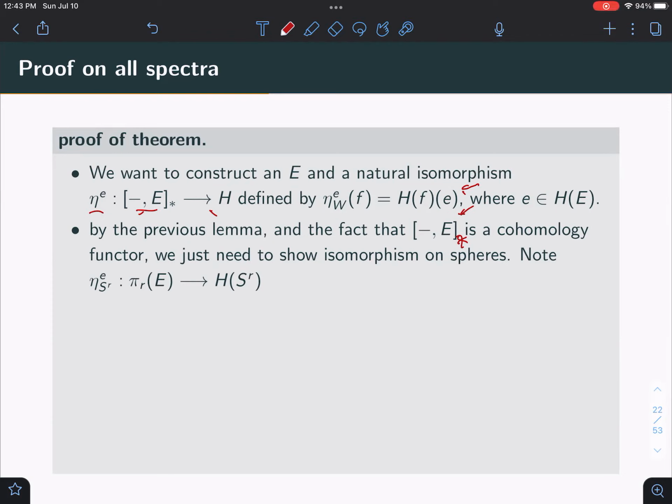And what happens when I plug in a sphere here? We get a stable homotopy group, right? So all we need to show is that this is an isomorphism, and we're going to do this once again inductively.